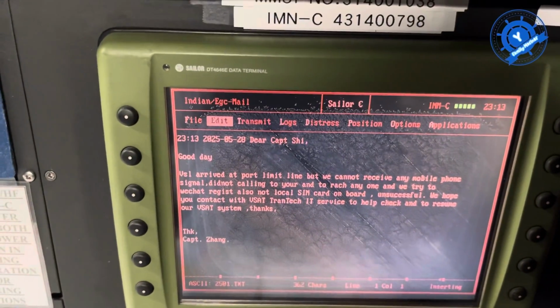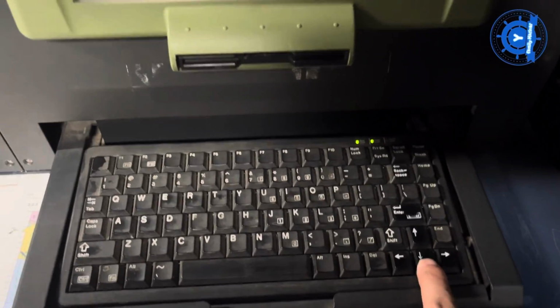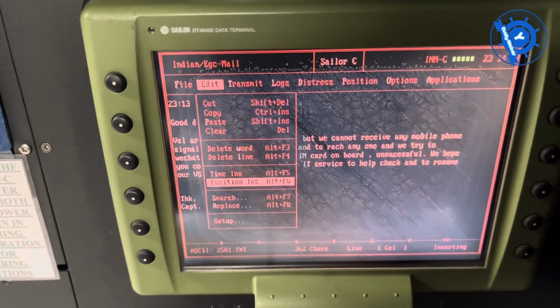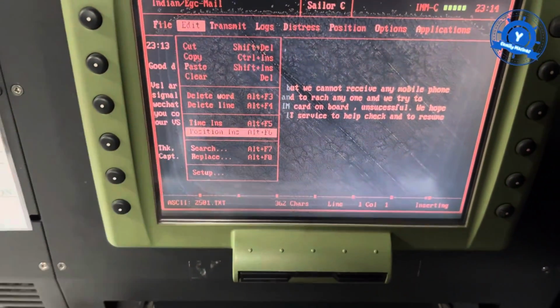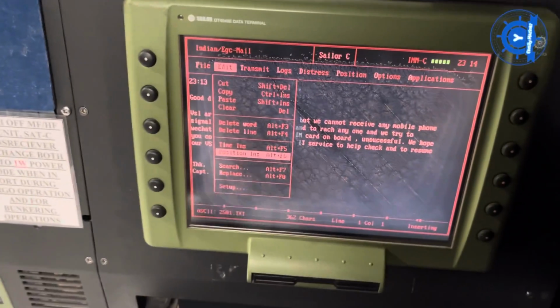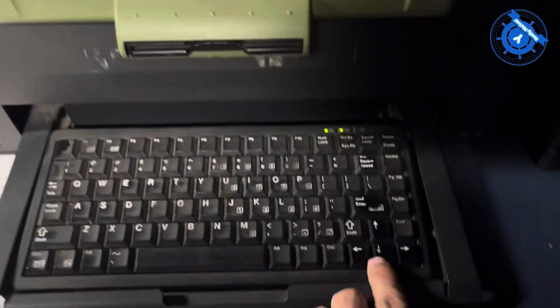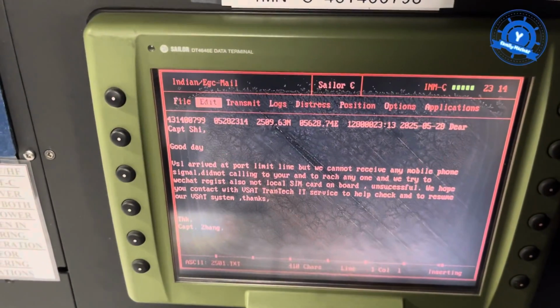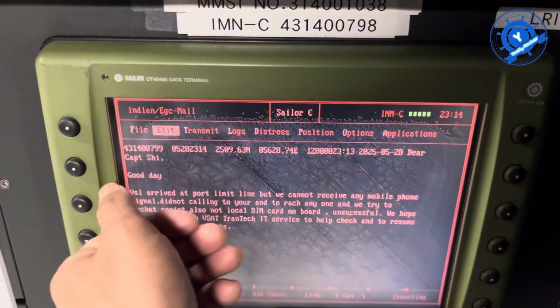And then if you want position insert, choose the arrow down key and then position insert. For this position insert, you can dial the order key and also press the FC function set. But anyone can choose from Edit and Position Insert and then Enter. Now the position, latitude and longitude are already inserted.